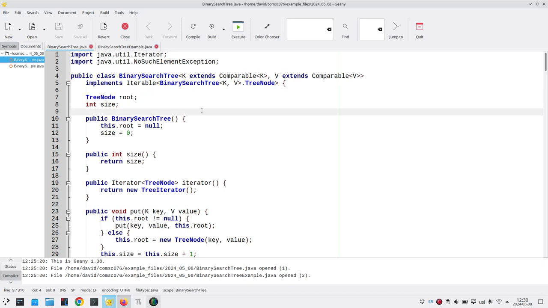Let's take a look at the code for the binary search tree. We're making it generic so that we can have any sorts of keys and values that we want. The keys definitely have to be comparable in order to find where things belong in the tree. It's not entirely necessary that the values be comparable, but it's a nice thing to have.